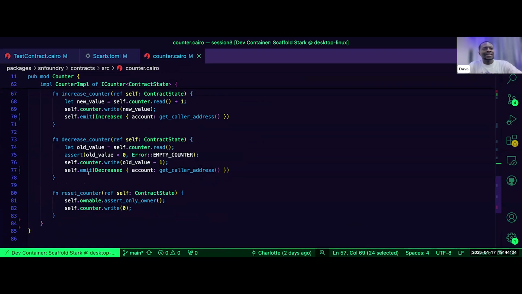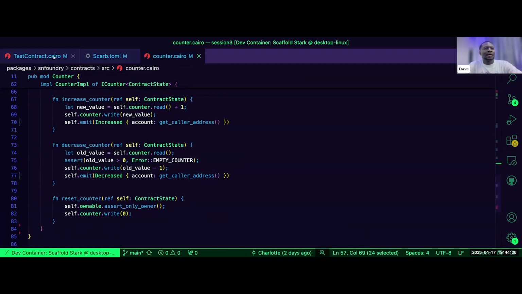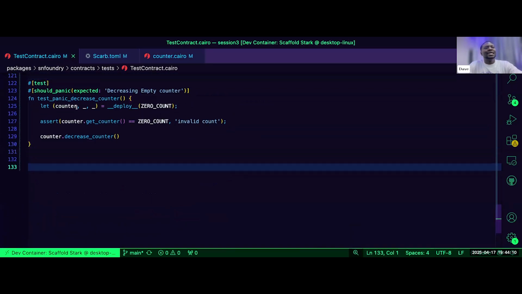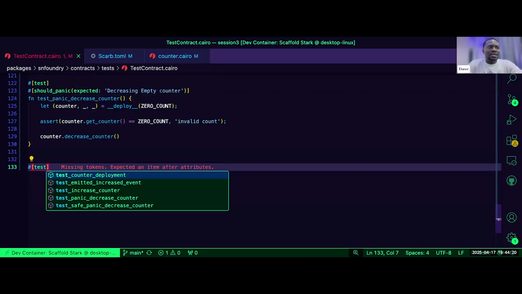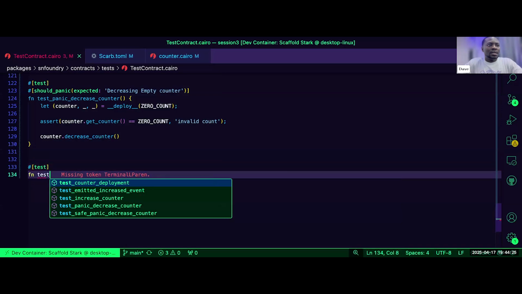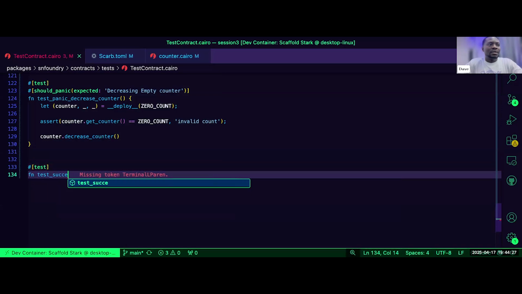Okay, I want to test that this decrease counter is decreasing, right? I think these are the negative scenarios. How about a successful test case where my decrease was successful? So basically, test successful decrease counter.